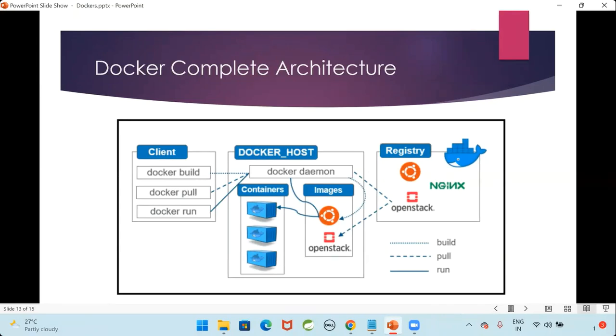Create a Docker file, then build it. Docker image will be created. Docker image we can take and we can run the Docker image. Whenever you run the Docker image, then Docker container will be created.